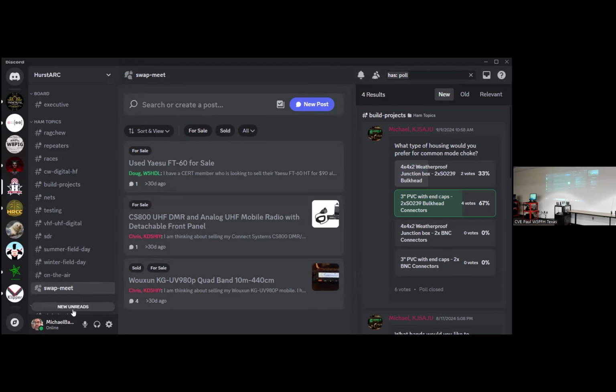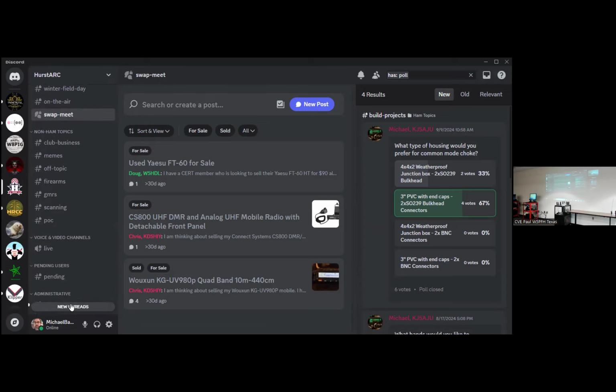Before I scroll down to the next section, I apparently have something I haven't read yet, so I've got this little bubble here that says new unread. So if I click that, it'll scroll me down. Oh, those are system logs, okay.